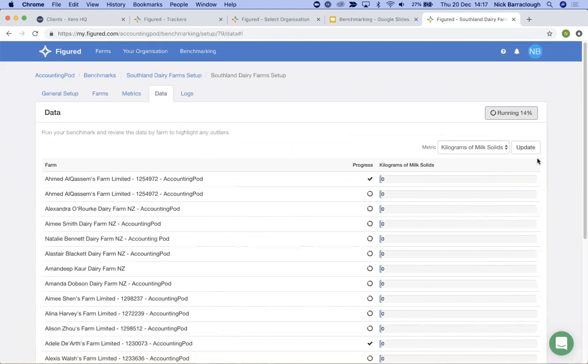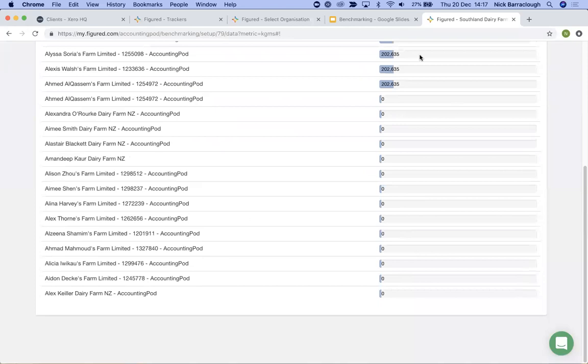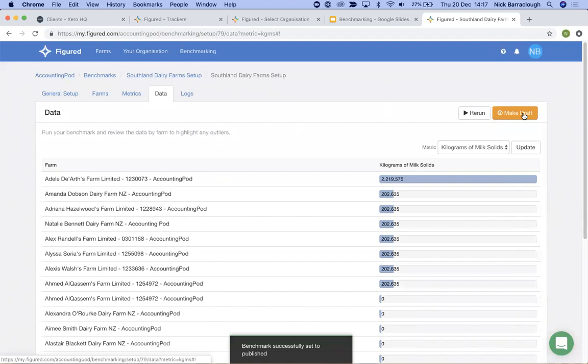So generally, we're anticipating people will be going through and running and rerunning these benchmarks maybe every month or 2 months, depending on how frequently you keep your Xero up to date. Once we take a look at that, we'll look at our metric again. We can see that we've got a few here, some which don't have data. In the ideal world, we'll then go back and make sure that these farms are suitable and correct for this pool. But let's just go ahead and publish this for now.